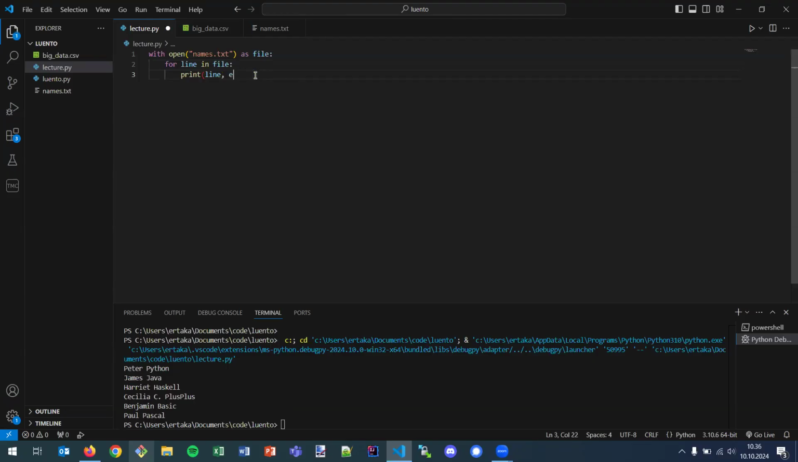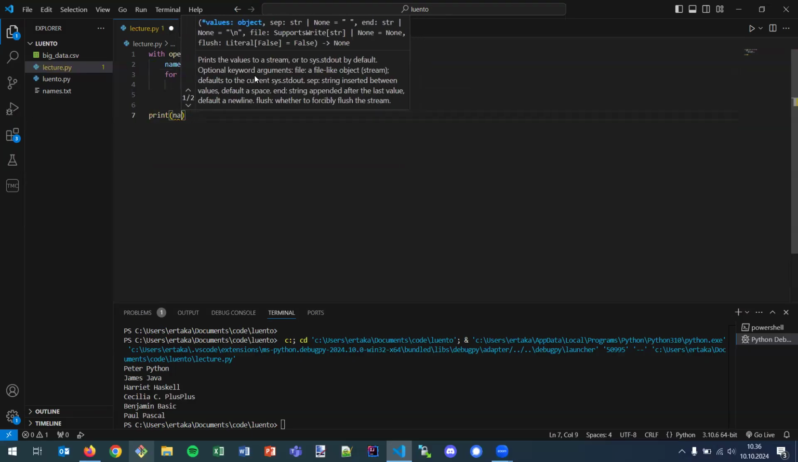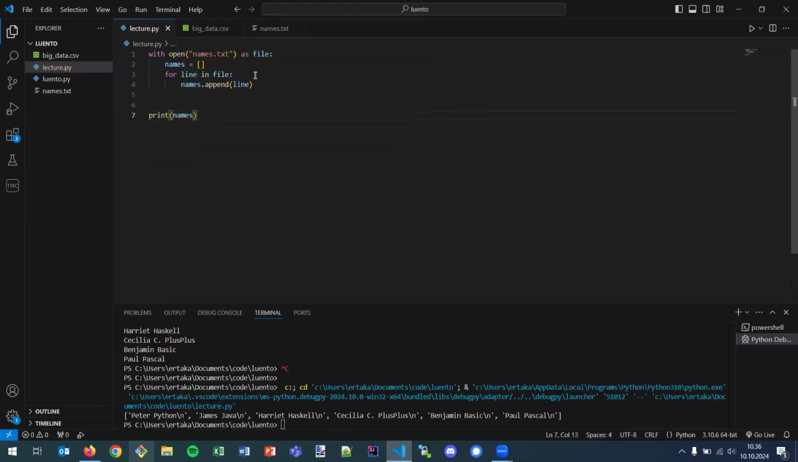But let's say that we want to store the data in a list or something. Let's have a list for names. We want to do some further modification with the name. So let's append the names into a list. And now if we look at the names list, you can see that there's this new line character at the end of each of these names. So how can we get rid of those? How to get rid of a new line character at the end?